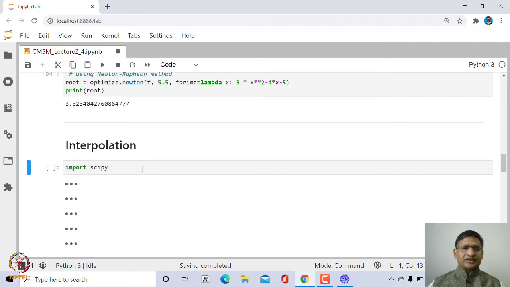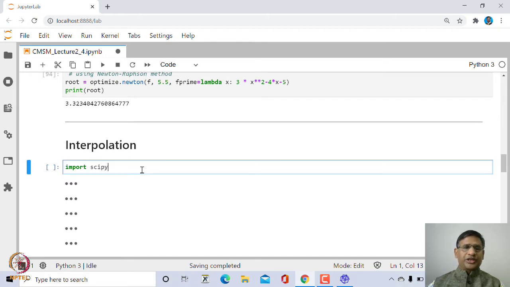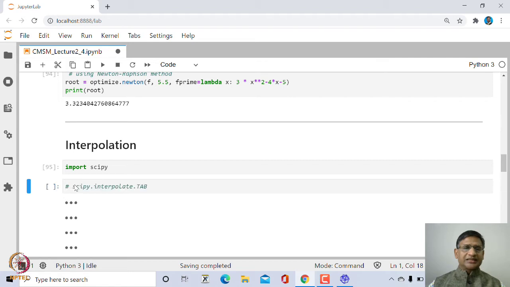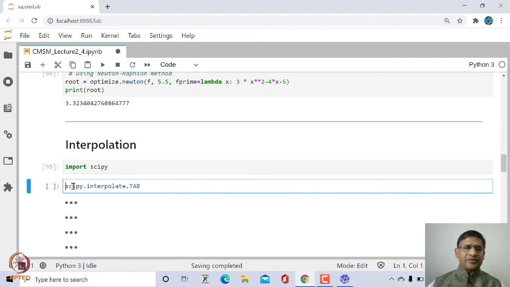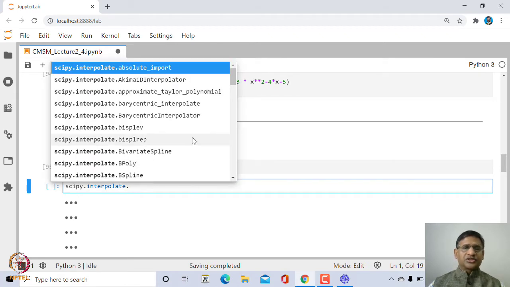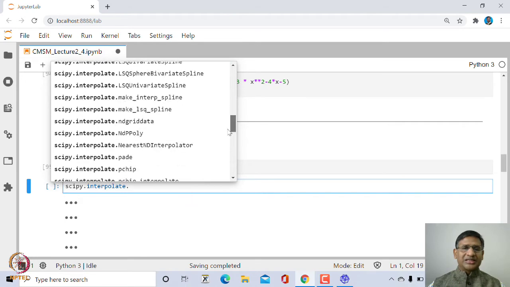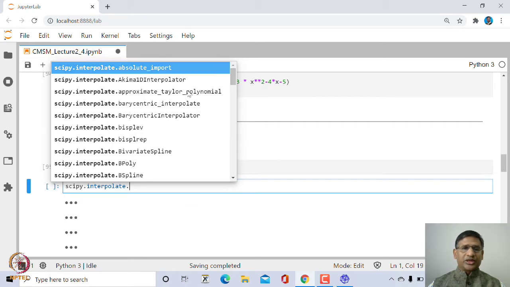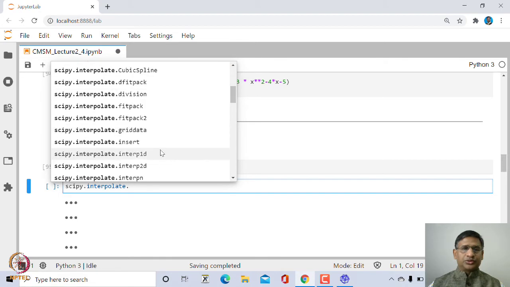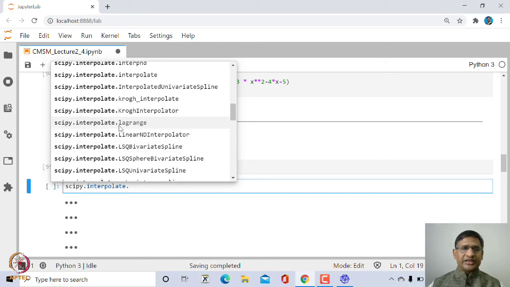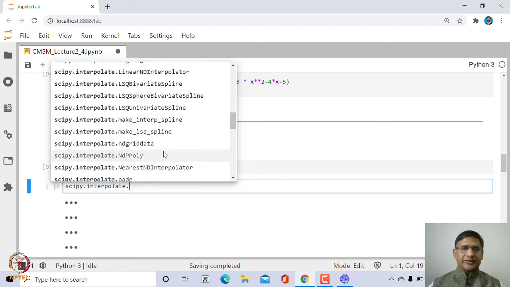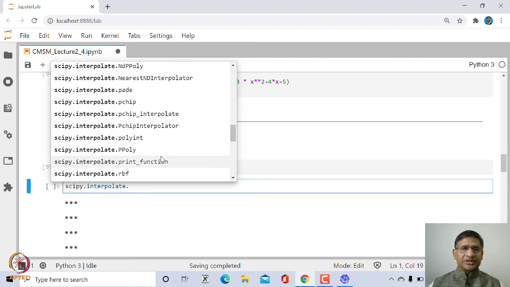So let us start by first importing this SciPy module, and inside this SciPy module there is a module called interpolate. If you try to look at some of the methods inside the interpolate module, you will see that it has interpolation of 1 dimension, of 2 dimension, it also has Lagrange interpolation and various other, including multidimensional, right.